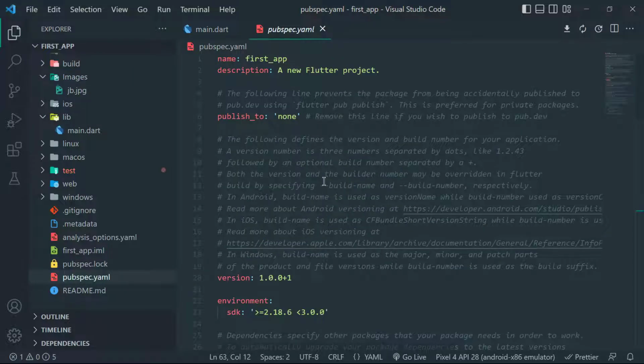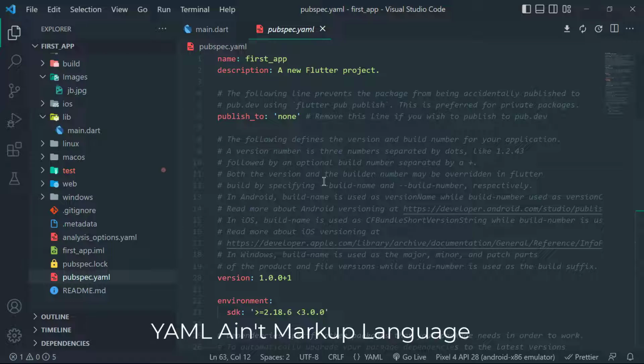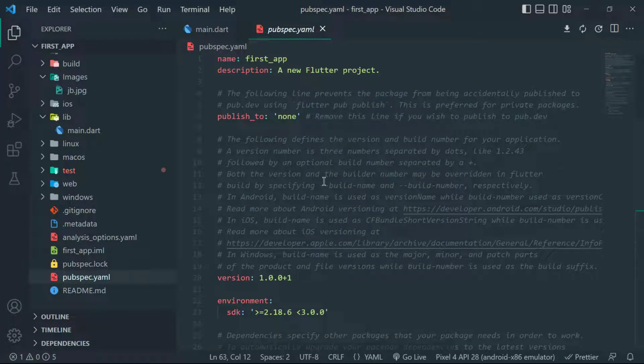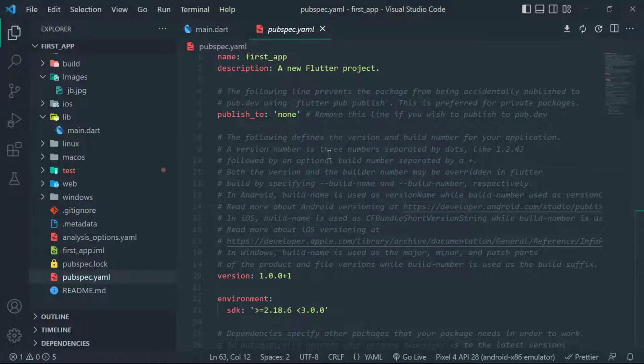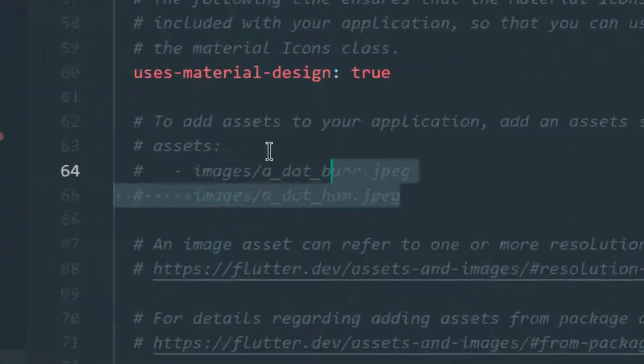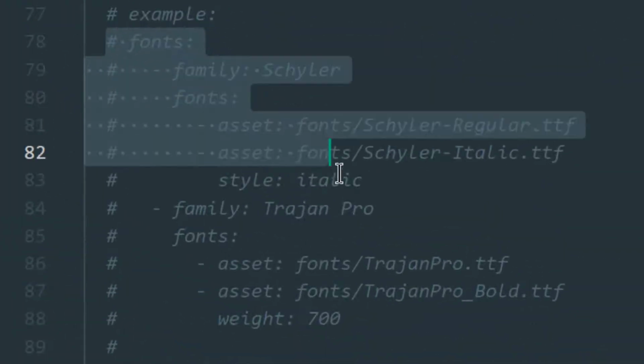Firstly, we will see what a YAML file is. YAML stands for YAML Ain't Markup Language. YAML is a human readable data serialization language. It is commonly used for configuration files and in applications where data is being stored or transmitted. So here in this configuration file, we can add the SDK version, our assets and fonts etc.